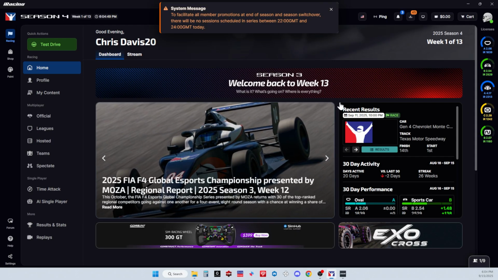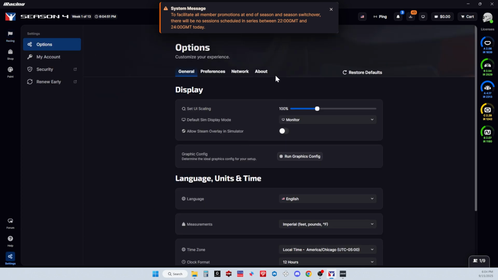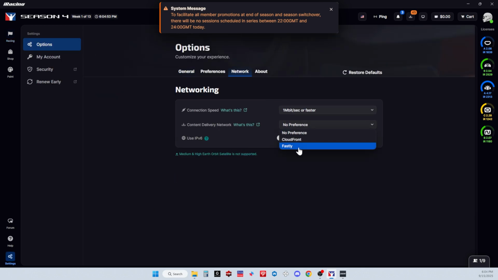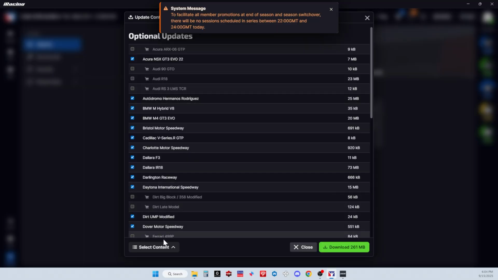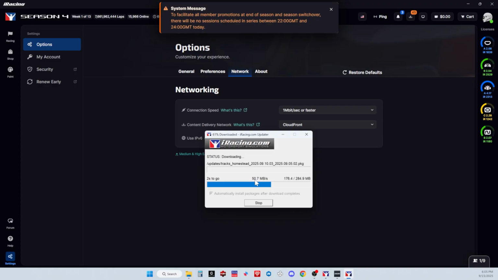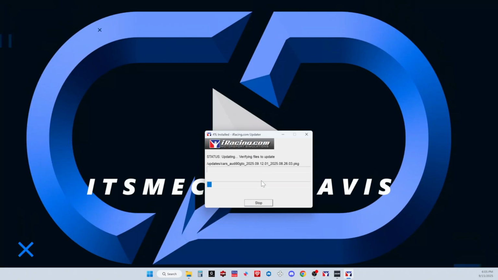Exit out that real quick, go into settings, change network, go back to CloudFront. And hit updates, select all, hit download, 50 megabytes a second, 51. And that's kind of slow. I was going about 150 the other day, but you can see just that one little setting change really speeds up your download with iRacing.